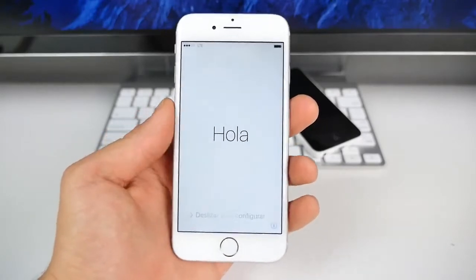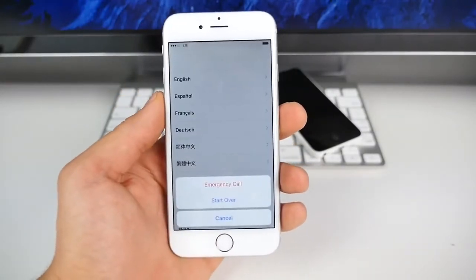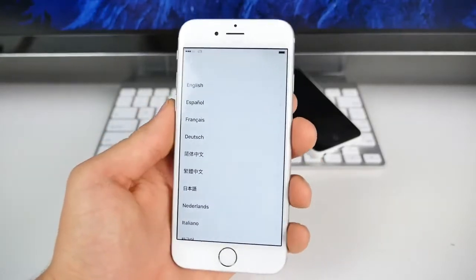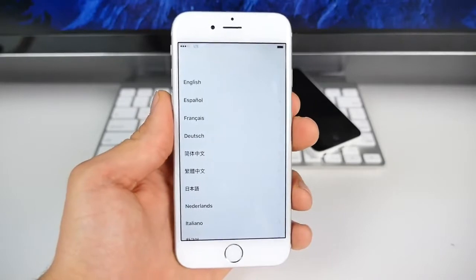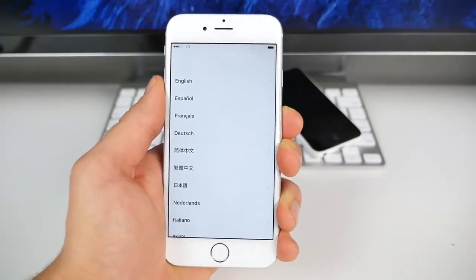For those of you that have purchased a phone or have an activation locked iPhone and you feel burned, you feel ripped off, well, in this video I'm going to be showing you how to bypass the iOS 9 iCloud activation screen and make usage of your phone. I mean, get some functionality back out of it.